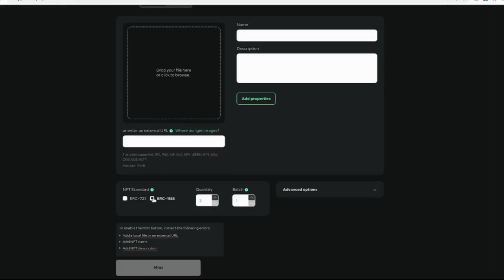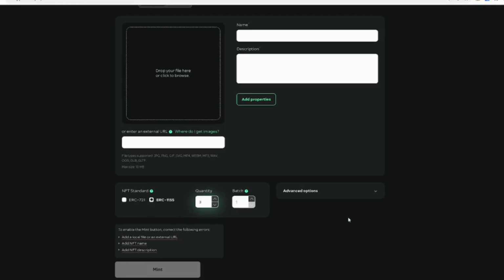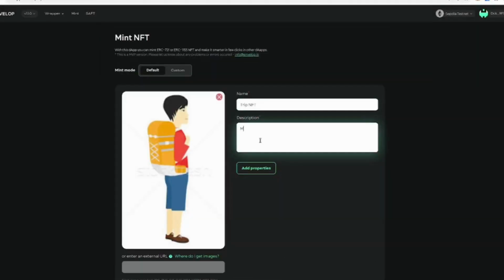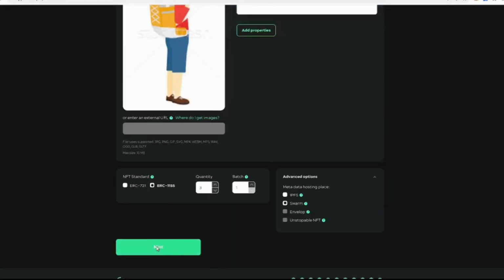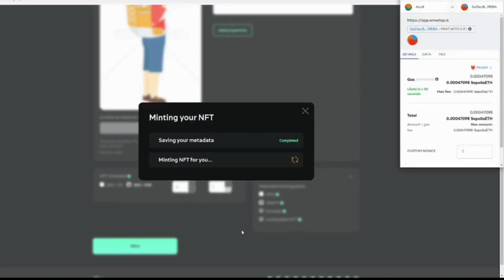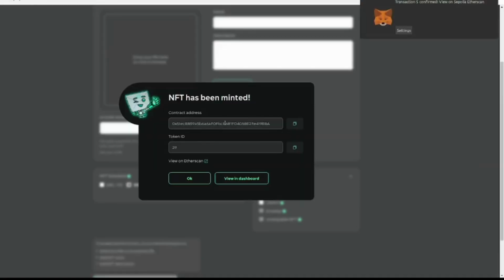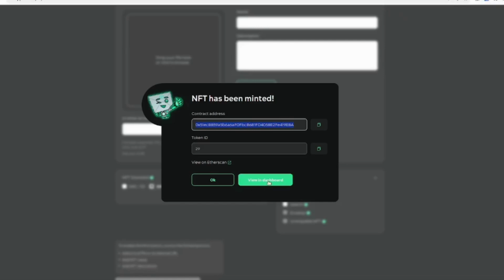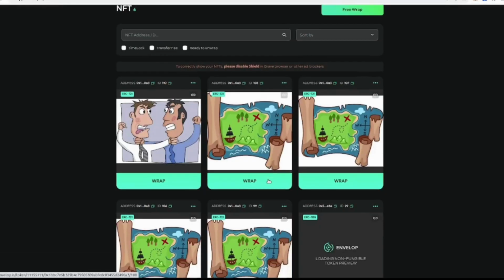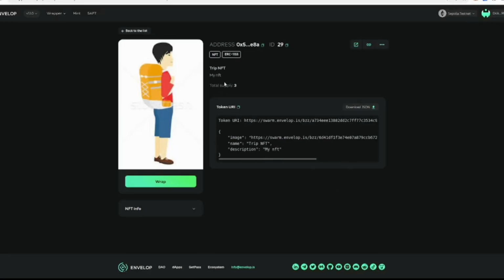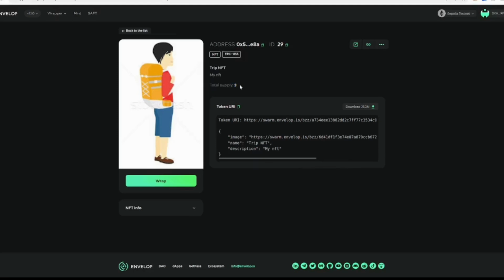Mint NFT 1155 in the same way using Swarm storage. Enter quantity, the future balance of the token. Press mint and sign the transaction in the wallet. Look at the NFT on the Envelop dashboard. Check the total supply of the NFT.